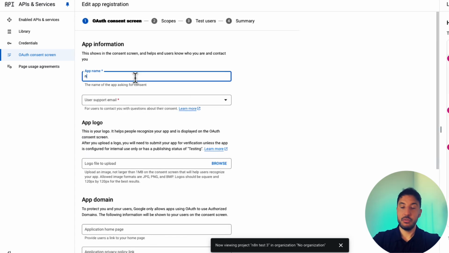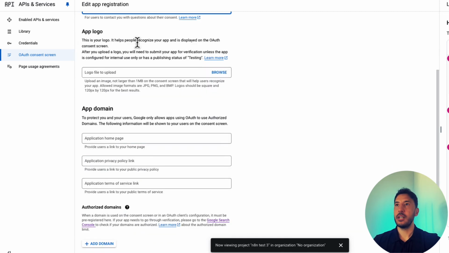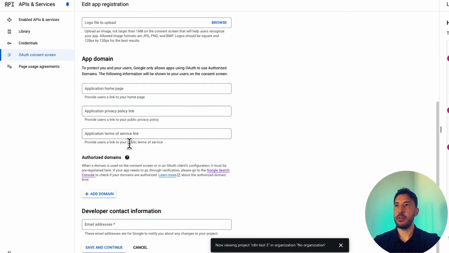App name, you can name an app here. So I'm just going to do N8N test 3. For the support email from the drop down, this will automatically pull up your email. So just select your email. Leave the logo as it is. The app domain, you don't have to worry about it.